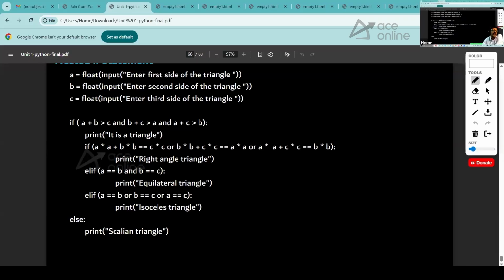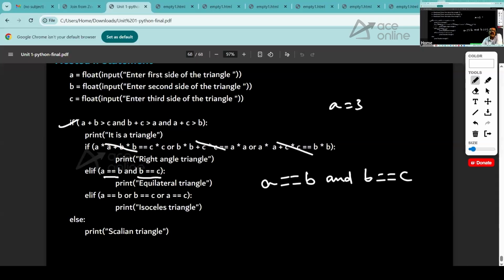So this if was true, so it is a triangle, but all these are false. So we land in LZ, and then we check, is A equal to B and B equal to C? Imagine that the sides entered are 3, 3, 3. All are equal. Then A equal to B is true, 3 equal to 3. B equal to C is also true, 3 equal to 3. Then it is an equilateral triangle, isn't it?